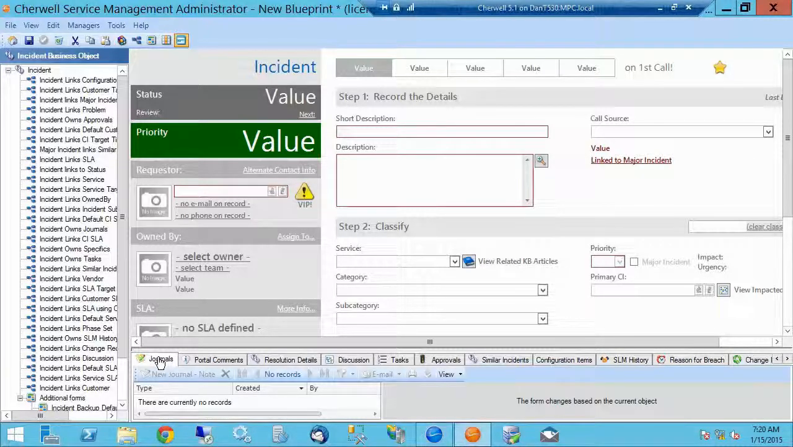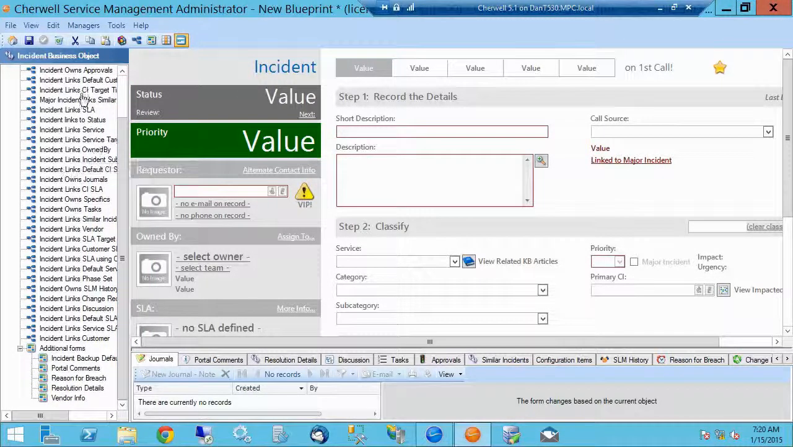To add a new tab at the bottom is very simple. In this form arrangement view, we've got all the relationships built from the incident over on the left, and we've got some forms too. You can check out one of our other videos on how to create additional forms in Cherwell. Any of these items, either the relationships or a form, I can click and drag over and drop. I've already got reason for breach here, but I'm going to drag it anyway as an example. I'll left click on reason for breach and drop it.